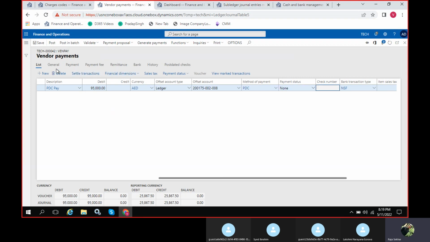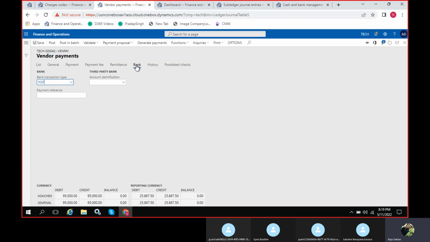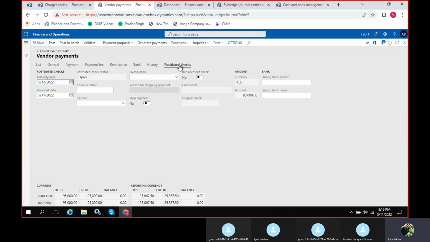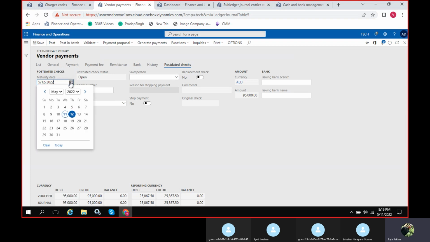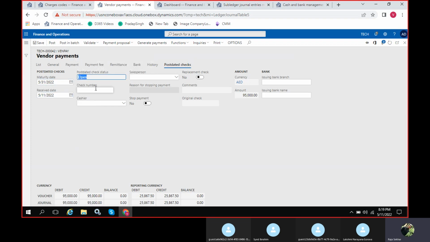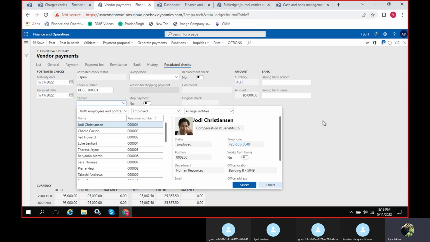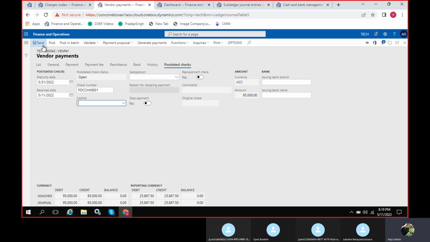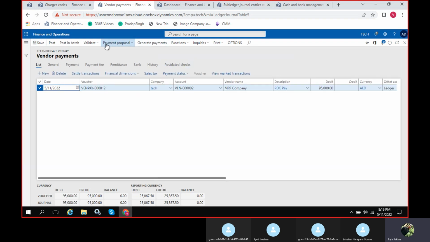Also you need to go to your bank and check whether all these details have been picked up or not. Just go to PDC, and guys, this is important. What is the maturity date for this post-dated check? I'll give some 31st, and also give some check number also. PDC or something. If you want to give some cashier or salesperson also, you can give it. Okay, save this one and simulate.